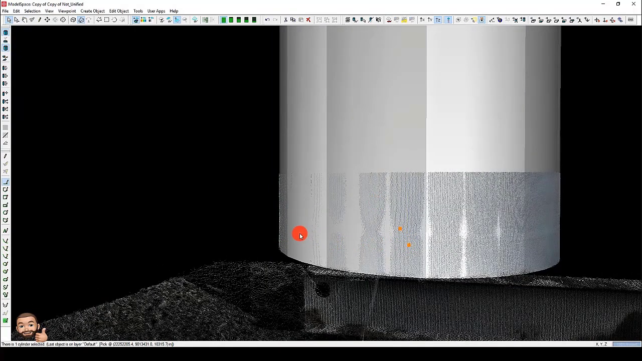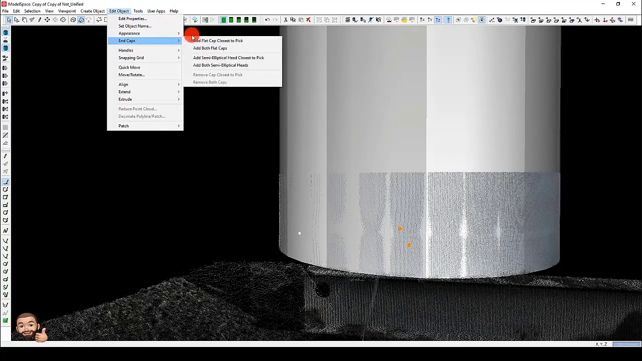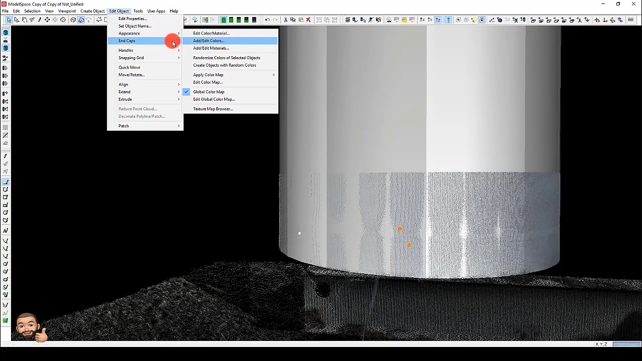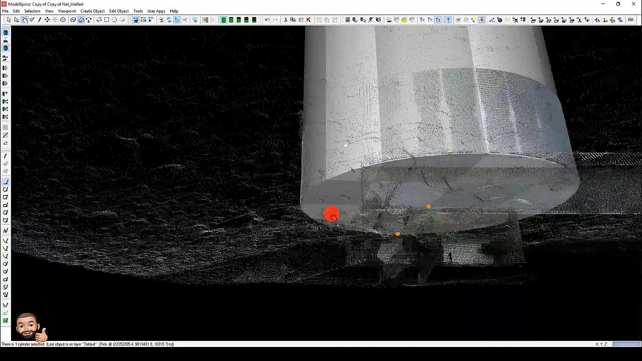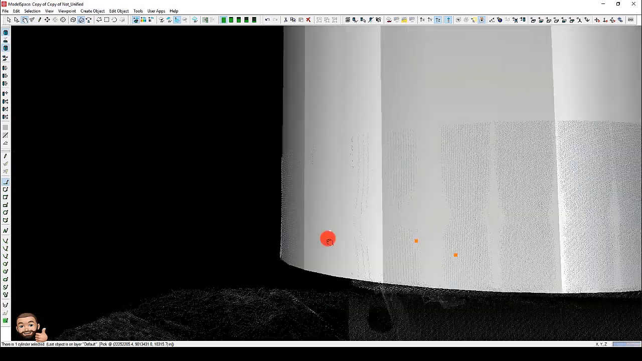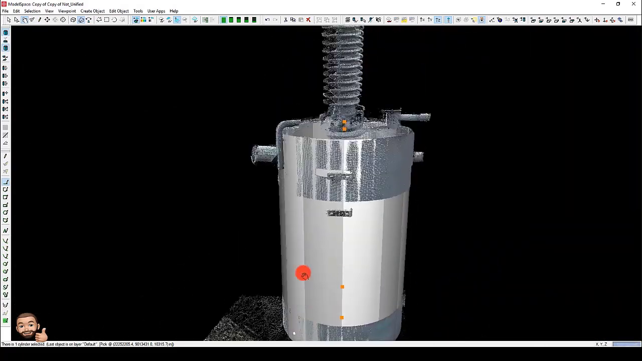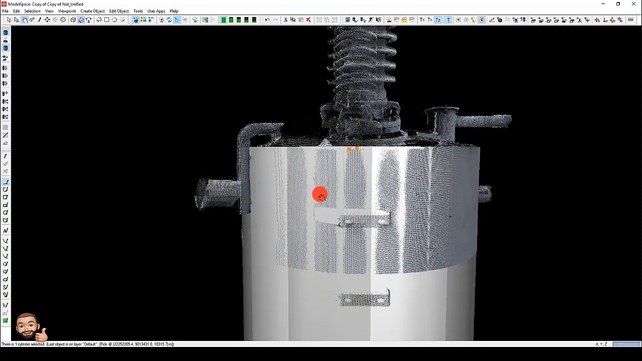Next, what we're going to do is we're going to add an end cap to the bottom. So pick on the area near the bottom of the cylinder, edit object, end caps, add flat, and you'll see here it adds a flat bottom to our cylinder. And we'll go up to the top, and that's not a flat top. So what we'll do here is we'll just adjust this down. You can see it's kind of a conical shape.